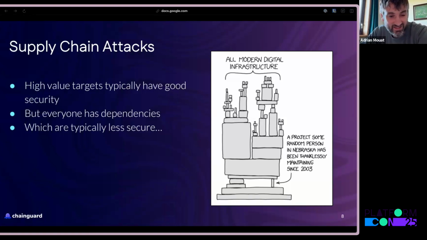But the people that have much fewer resources to do these are your small projects, like the XKCD cartoon. So I got my XKCD reference out early. Every presentation has to have one, apparently. But yeah, it's the small projects highlighted by this XKCD cartoon that may not have as good supply chain security. And so attackers can sometimes break a high value target by managing to compromise one of those.